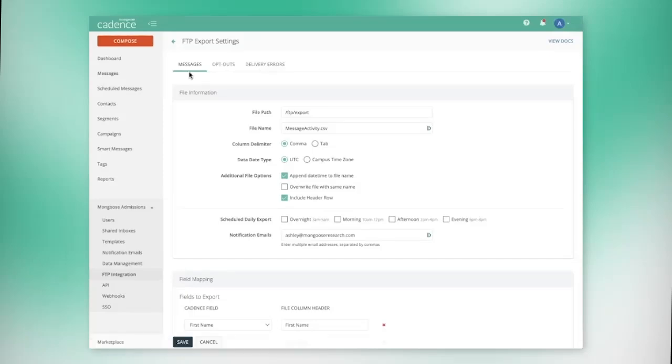Before exports can begin, settings around the export file need to be established. As a reminder, each export type has its own configuration settings, as indicated by the separate tabs at the top. Each requires a file path. This file path is to establish where the export file will be placed on the FTP server. Enter a file name, select whether the export file should be comma or tab delimited, select a format for date values that exist in the import file, whether you want that to be UTC or campus time zone.